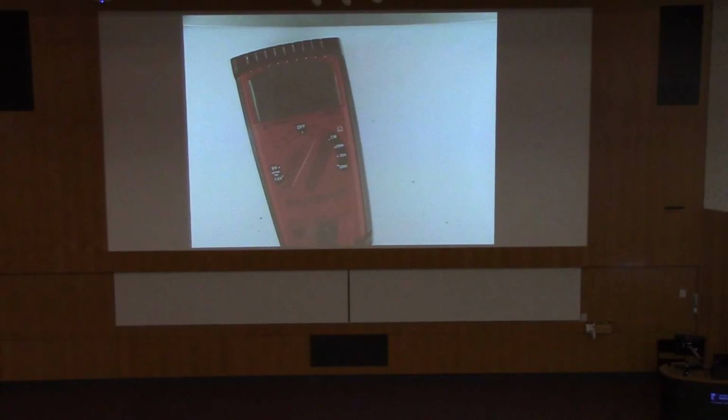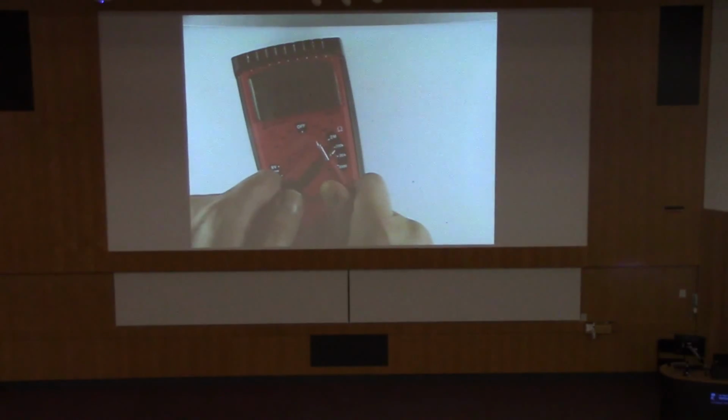I've got this set on the ohms reading, so it's measuring a value. If I cross these pins, we get 0 ohms. Can you see it says 0 ohms? Now this is the thing. When I disconnect these wires like this, it will now measure infinite ohms.